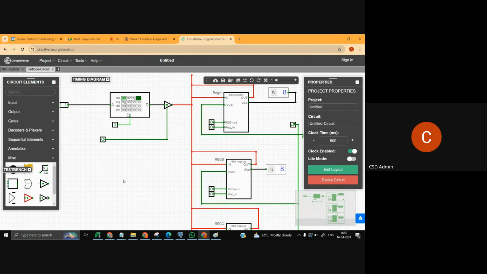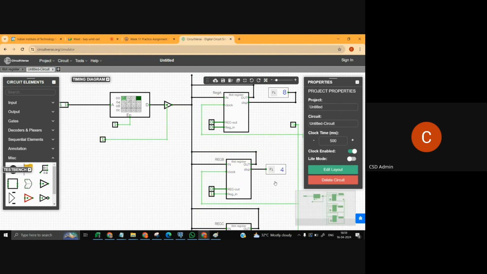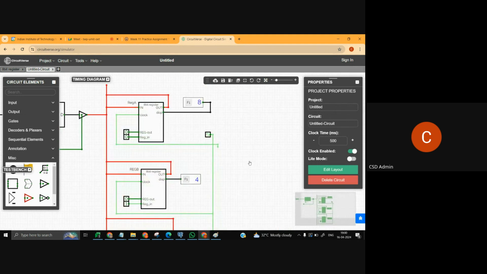Now you have to write into the bus, so it should be 1, and register in for B should be 1. And this should be 1. So you can see that both are loaded with different data, like one is 4 and one is 8.